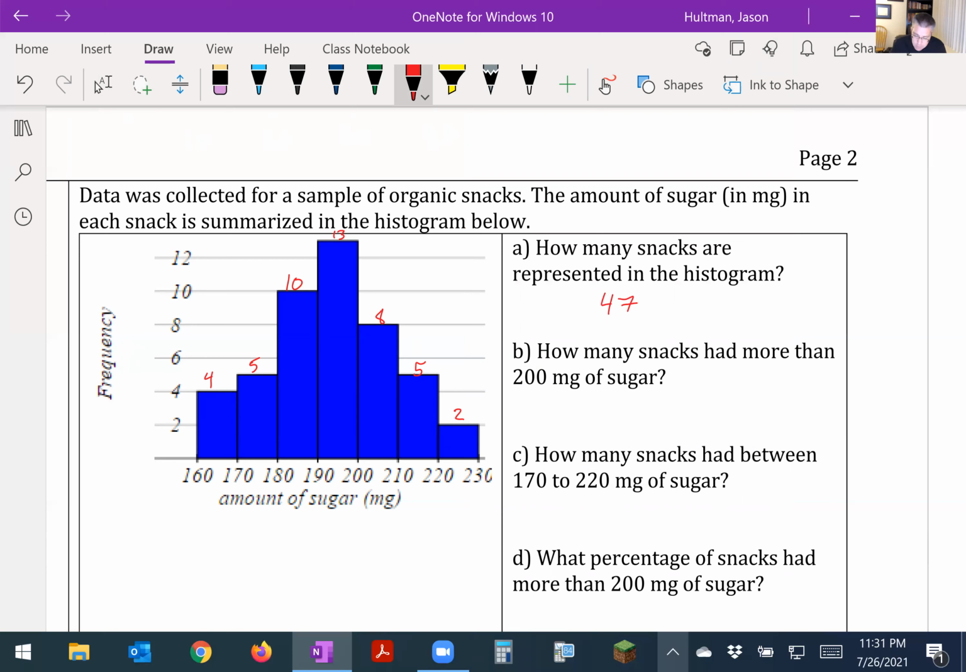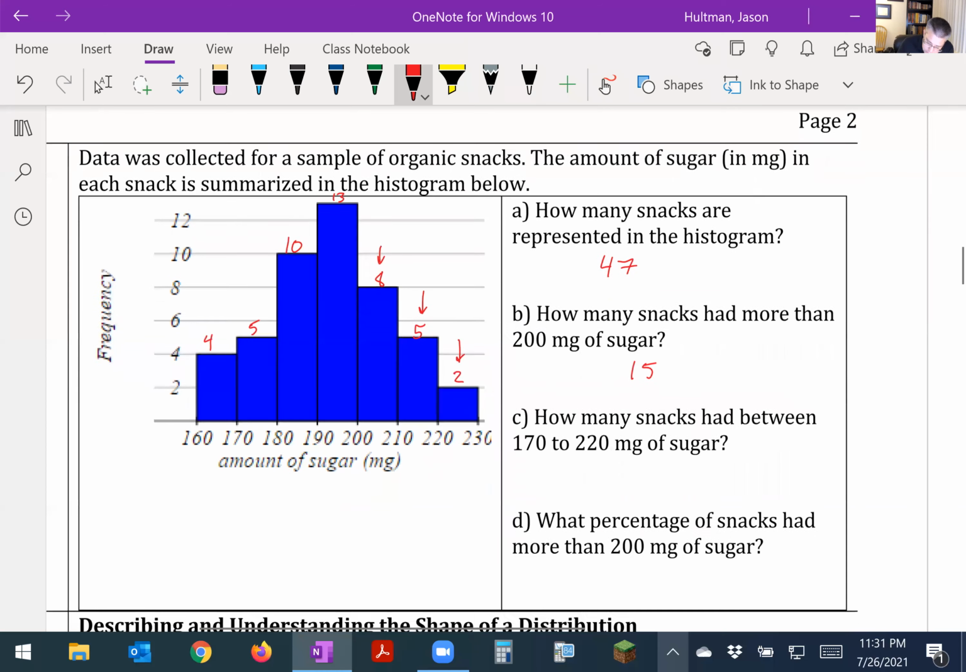How many snacks had more than 200 milligrams of sugar, more than 200? So that would be the 8, the 5, and the 2 here would be more than. So if I add up 8, 5, and 2, I get 15. So 15 snacks.